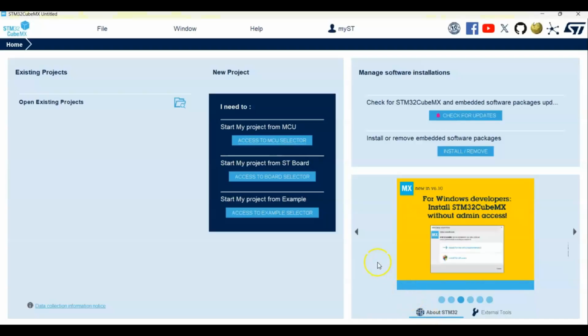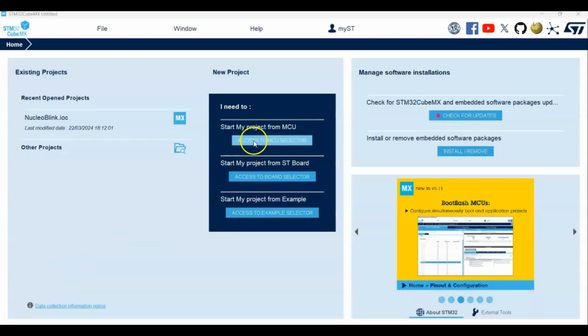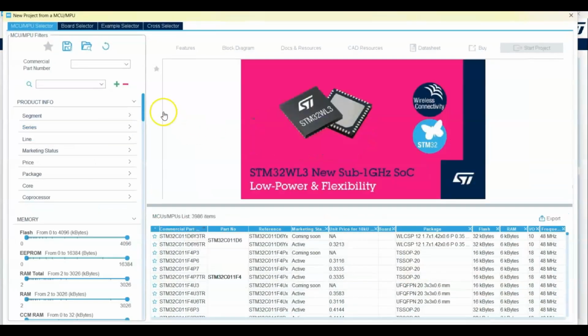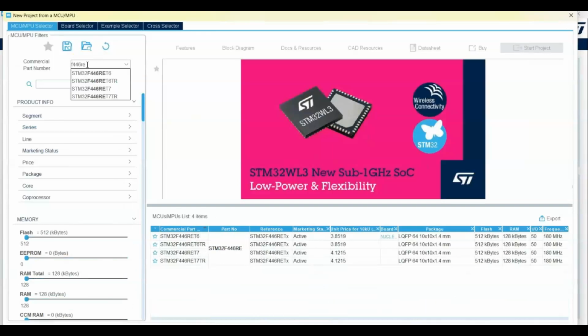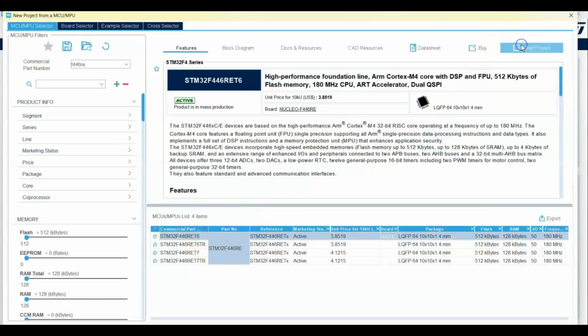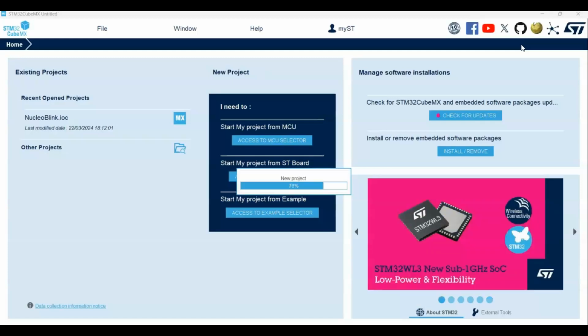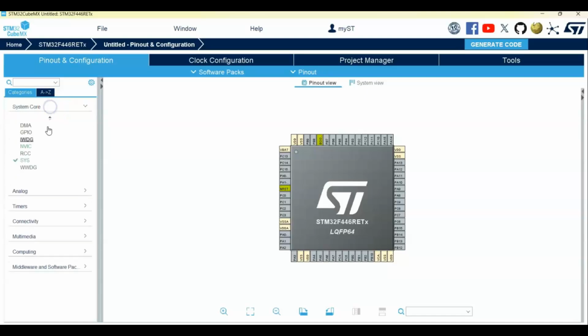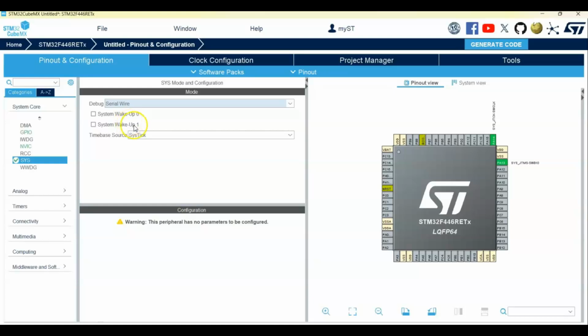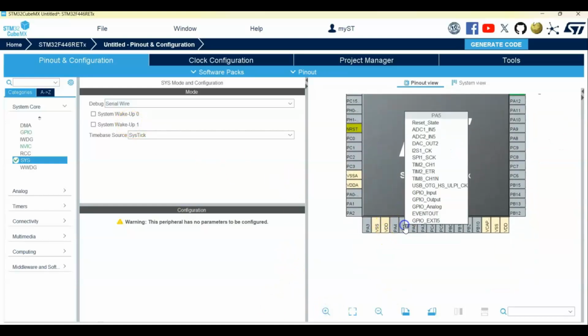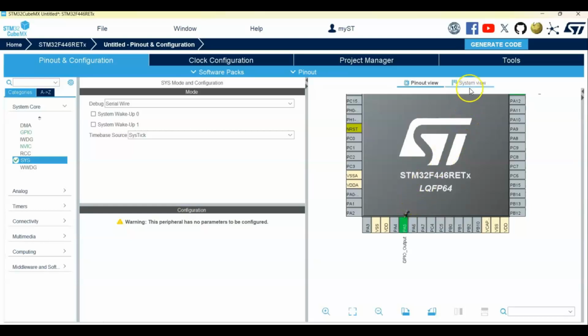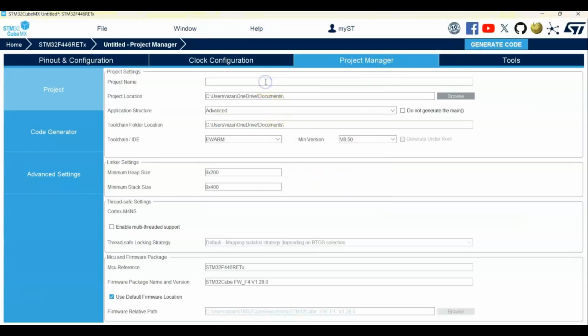So we go to CubeMX. Now we create a project for the Nucleo board. Click the access MCU selector. Part number F446RE, this one, and start project. Click system core, SYS for the debug, serial wire, and zoom in. I make pin PA5 a GPIO output. That's all the settings. We can generate code. For the name I give blink1. All good. And this one, MDK-ARM, and generate code.